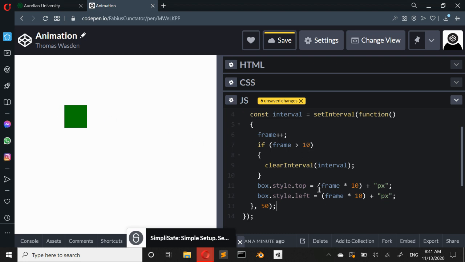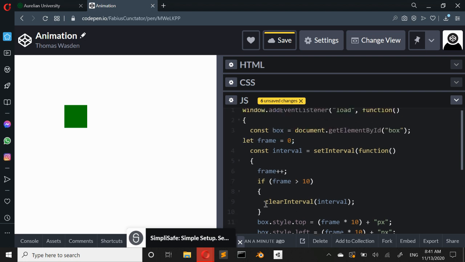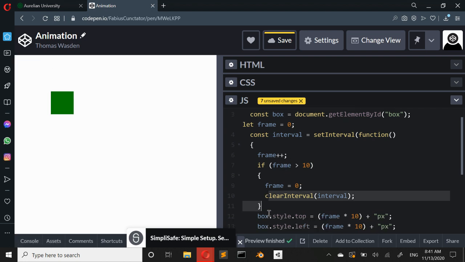Now, if you wanted to do this on a loop, then what you could conceivably do is come over here and say, if frame is greater than 10, frame equals 0. But then we'll comment this out, so we don't actually clear the interval. We could even make it go for longer.